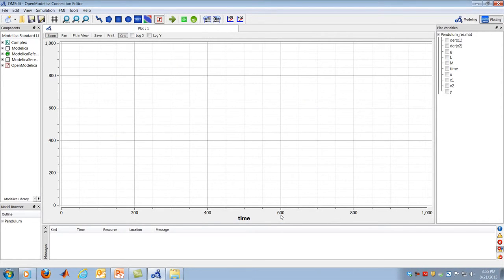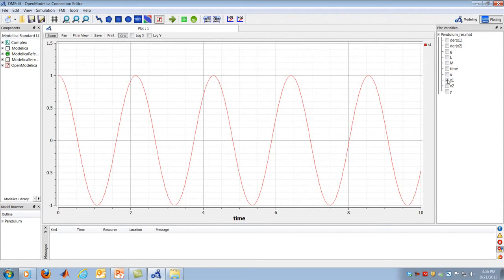And it gives me a graphical screen. And notice how I've switched from the modeling panel to the plotting panel. Now I can plot x1, which is the angle, as a function of time, and you notice how the pendulum oscillates beautifully, which is what we expect a pendulum to do, between +1 and -1 radians.